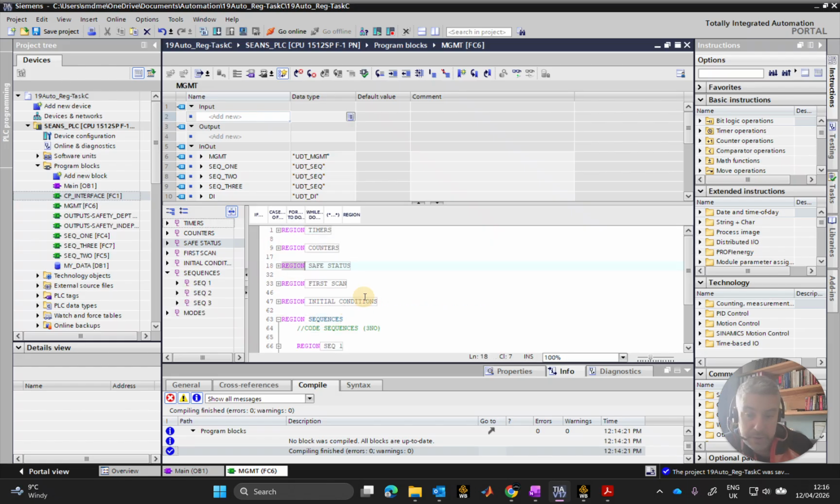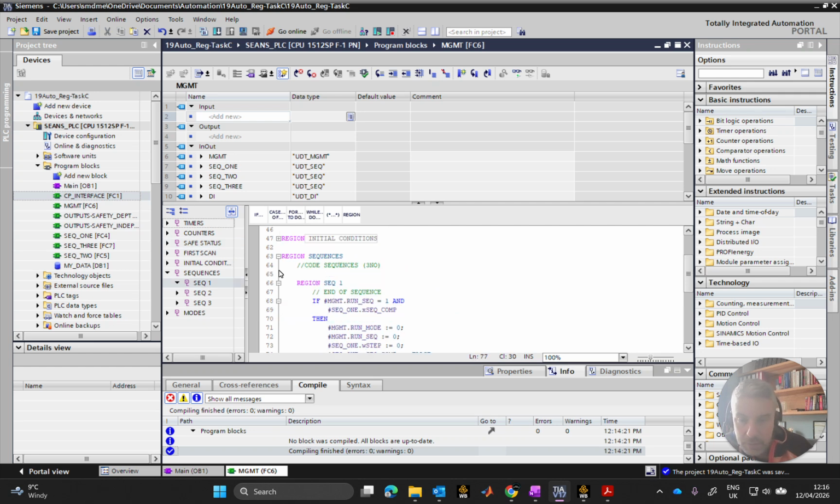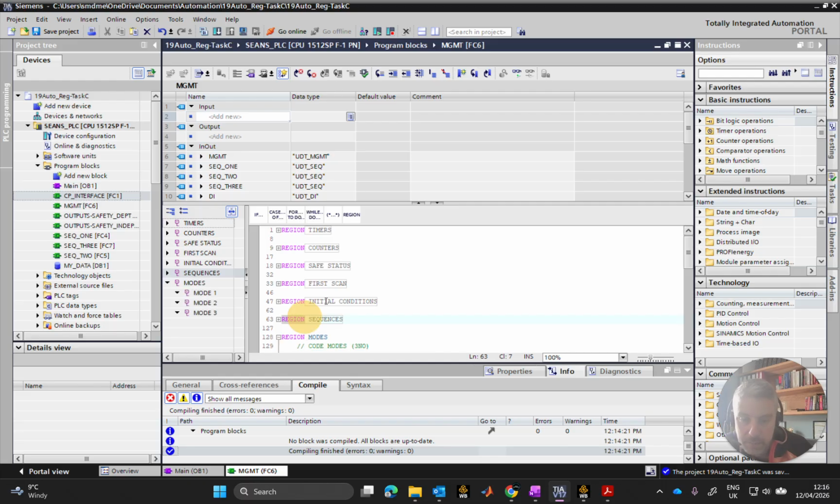Our sequences all should be good. All right, sequence 1 is the only one we're worried about. So management run sequence 1, and when I'm complete, reset everything. To start the sequence, the only condition is for me to be in run mode 1. So let's go into run mode 1, into modes. Region, how do I start run mode 1?